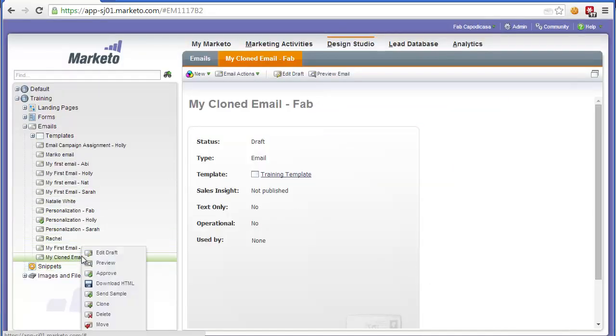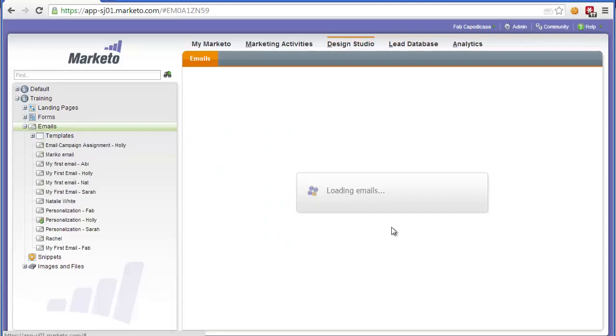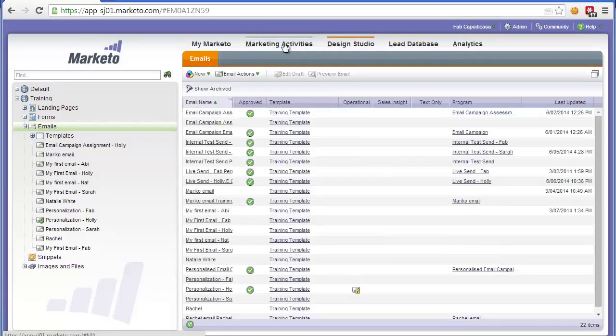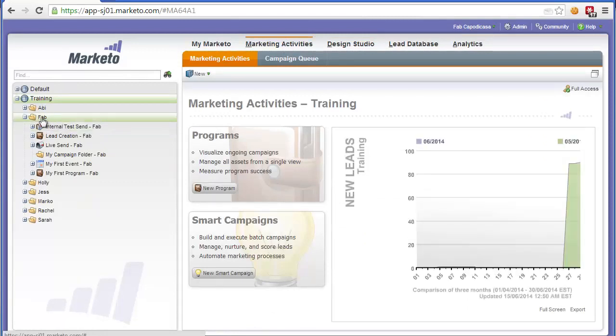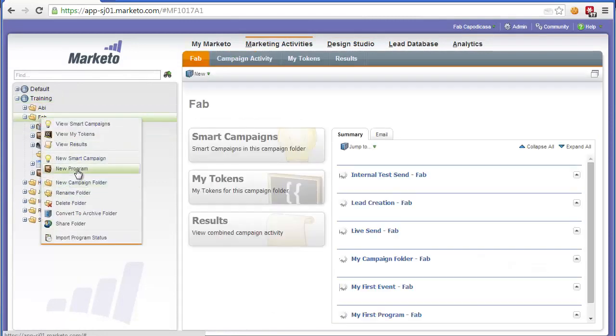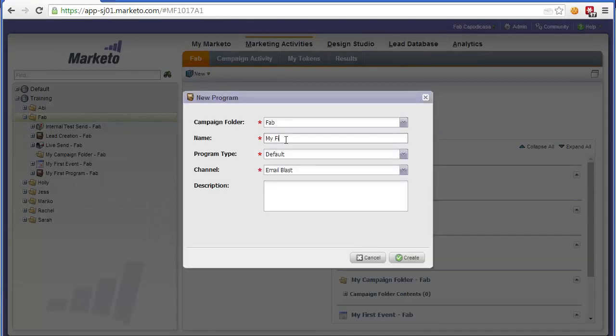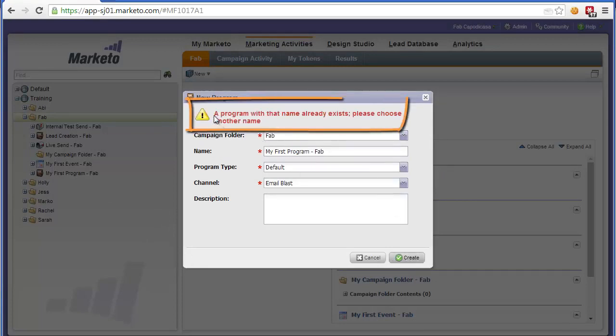So let's remove this email now, right click and delete it. And we're going to do the same, but this time we're going to clone the email into a program. So let's go to Fab and create a new program called My First Program Fab. Now you may already have this program, but in case you don't, let's try to create it again and see what happens. So what you'll notice is it won't let me create it with the same name. So that's good. So we can't create campaigns with the same name.